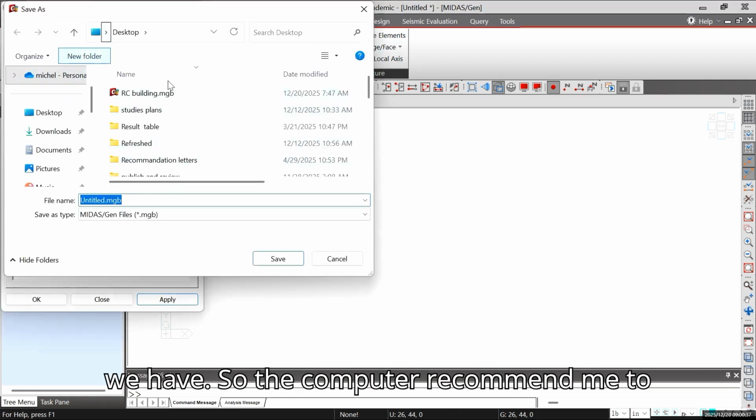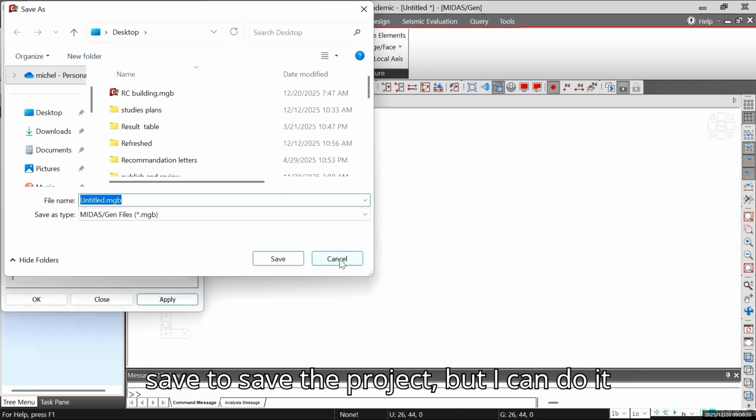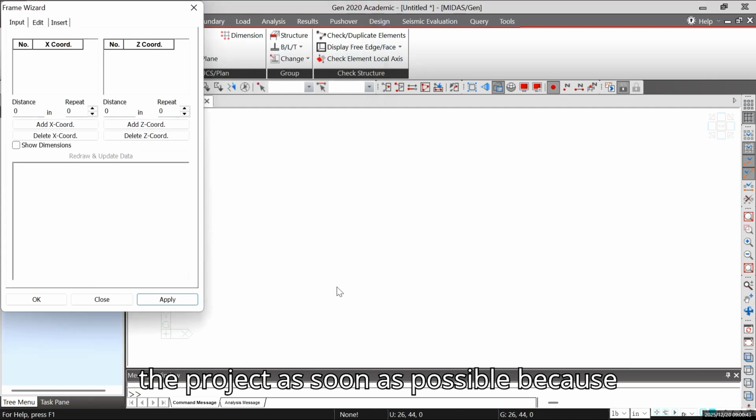Now the computer recommends me to save the project, but I can do it later. But it's better for you to save the project as soon as possible, because if your laptop just shuts down, you have to recommence. You know what I'm saying? So just make sure when the computer recommends you to save your project, just save it. Okay, don't be like me though.